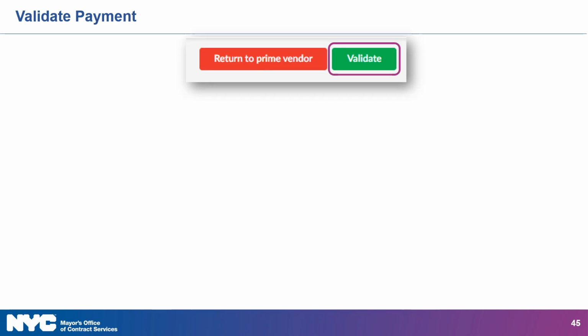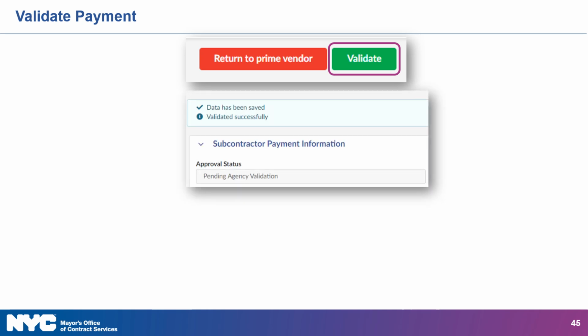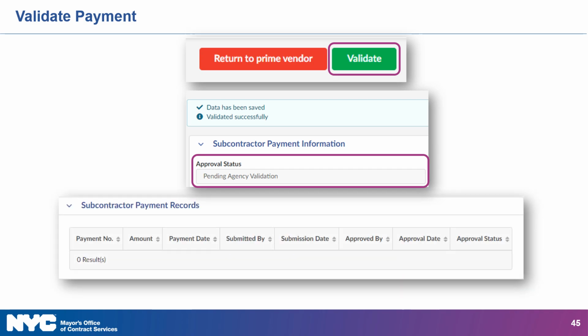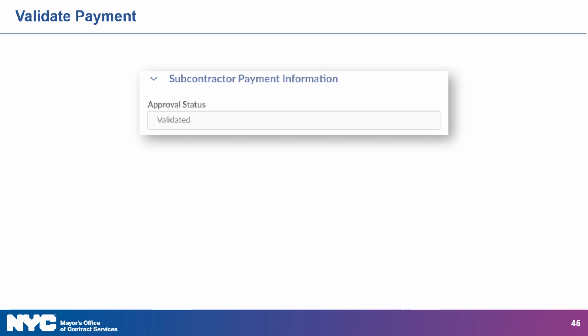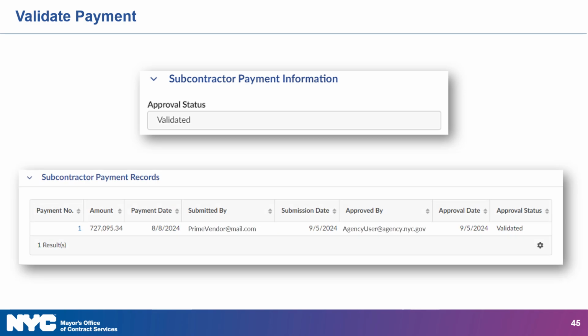If everything looks accurate in the payment information and the Documents tab, click the Validate button. A success message will appear, and the approval status field will display pending agency validation. And the subcontractor payment records table will be empty until the agency validates the payment. Once the agency has validated the payment, the approval status field will display validated, and the subcontractor payment records table will be populated with the validated payment information.